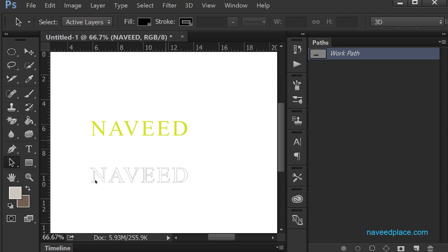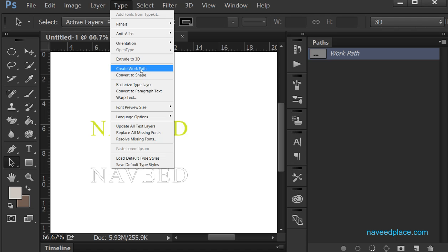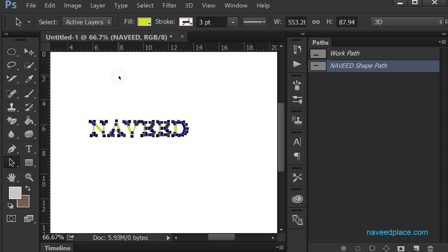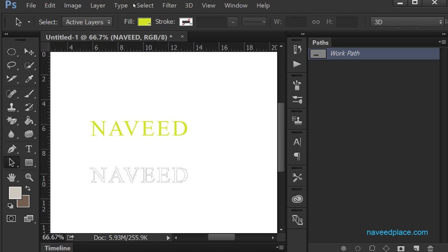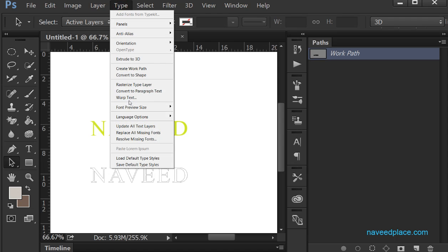So if I want my text in path, I can get it with the help of convert or create work path. And if I want to convert my text into shape, I can also do that. If I simply click, as you can see, right now we have the text in shape. Then we have the option of wrap text.